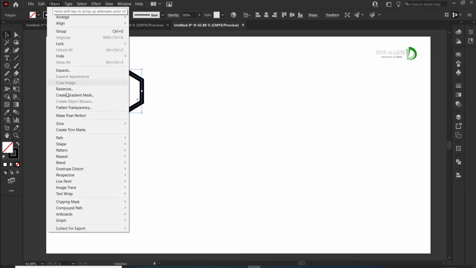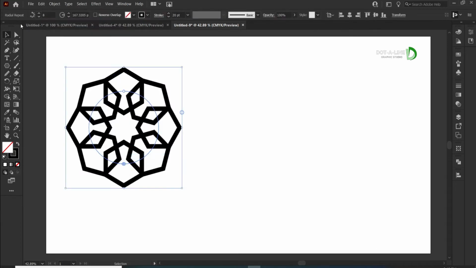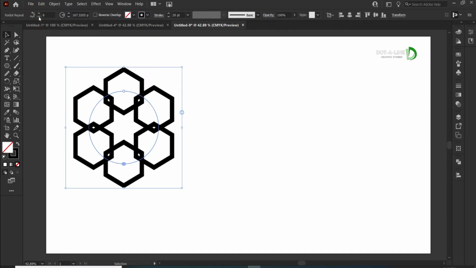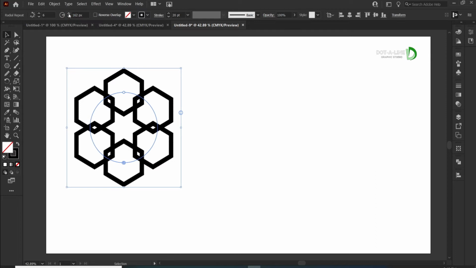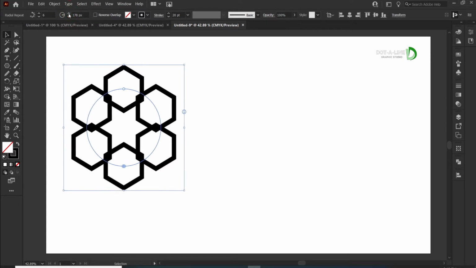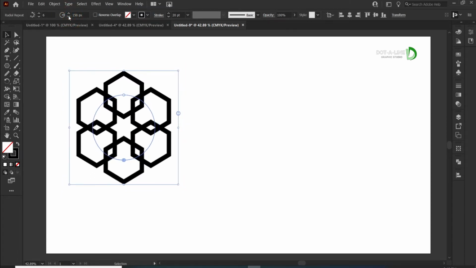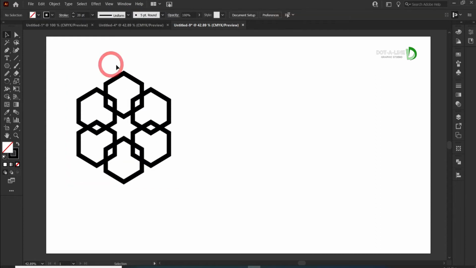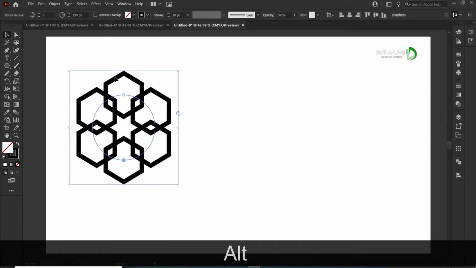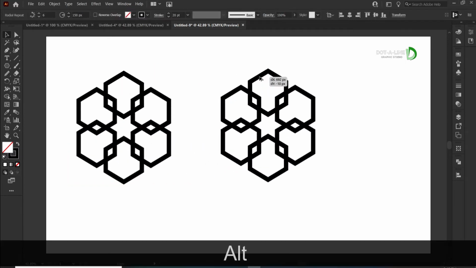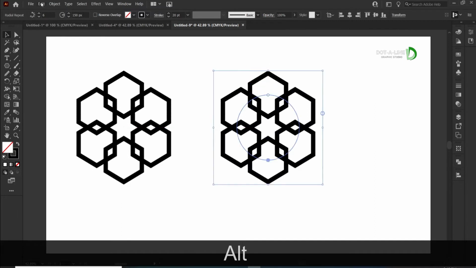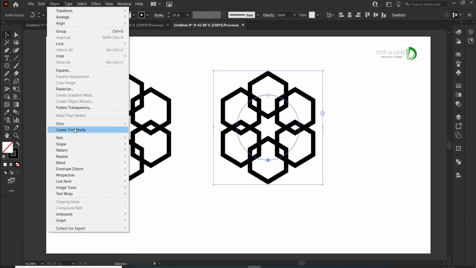Go for the radial option in the object panel on top. Make the instance number 6 and make the radius 150 pixels. Make a copy of it. Go to Object and Expand.